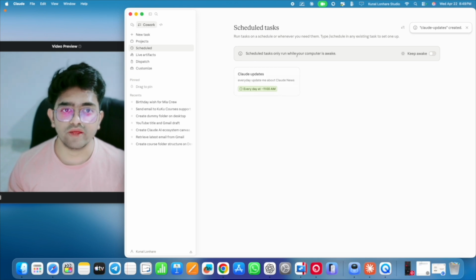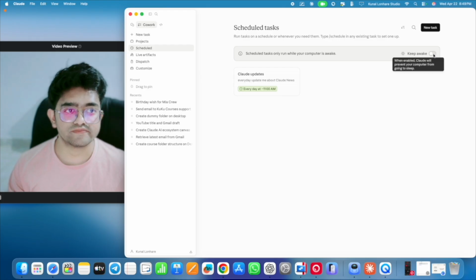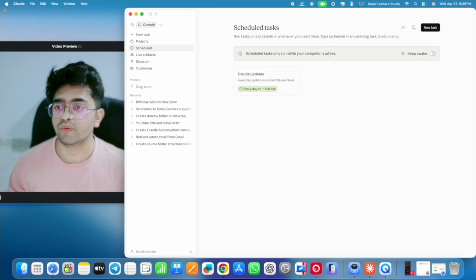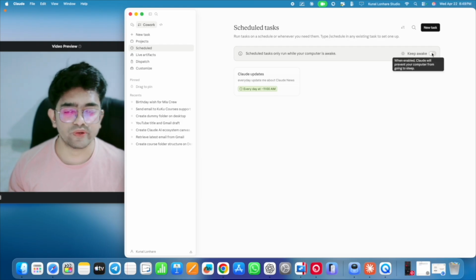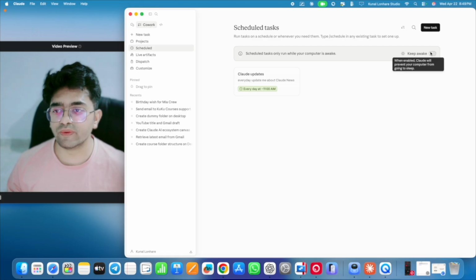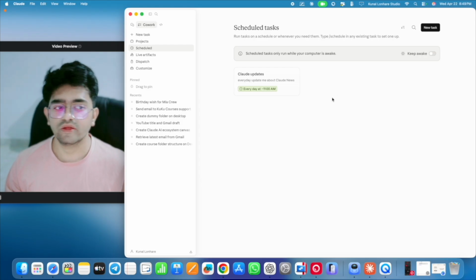Schedule tasks only when the computer is awake. Okay, so if you want that to work without the computer being awake, you can do that. Basically, if you turn this on, it will not allow your computer to go to sleep. But I actually don't want that. I want the hardware to take rest. Otherwise, when I turn on my computer, automatically this task will run.